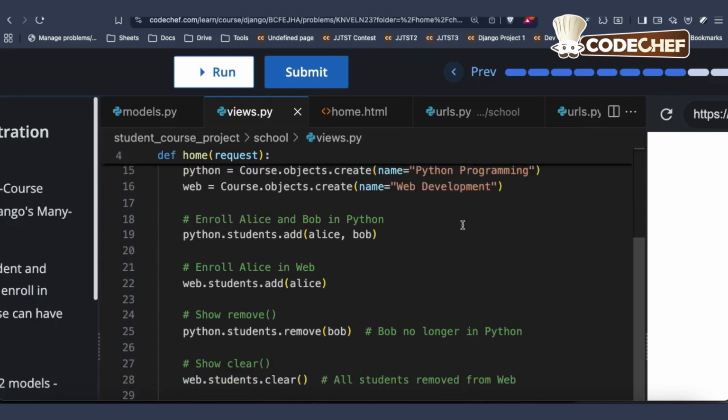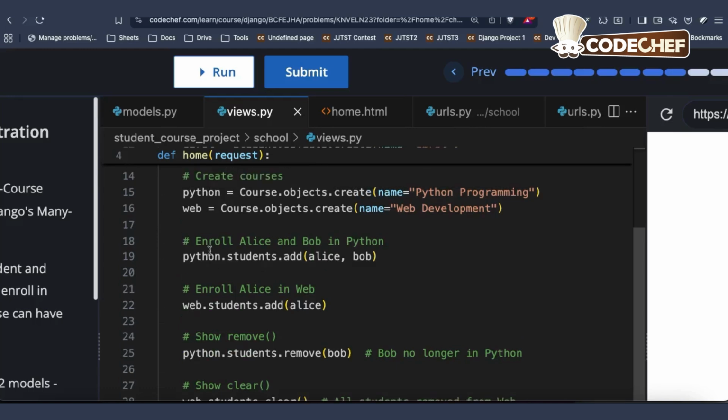Okay, now here we are enrolling Alice and Bob into the Python course. So for that, I say python.students.add Alice Bob. So this students is the keyword that I showed you in the models.py file, which is used to access the students here in the views.py file. So when I say python.students.add Alice and Bob, these two objects that we created, Alice and Bob, which are students, are added to this Python course. Okay, so this is again making use of the helper function add that we have seen.